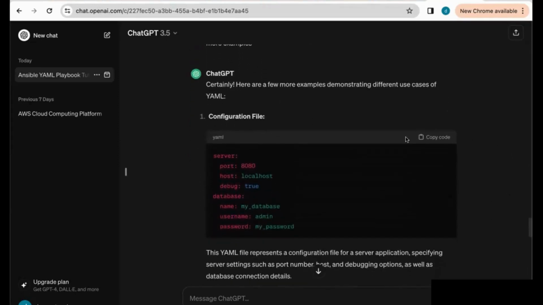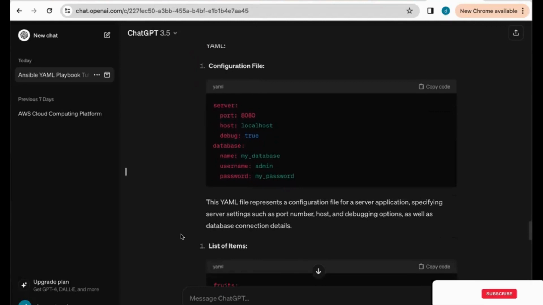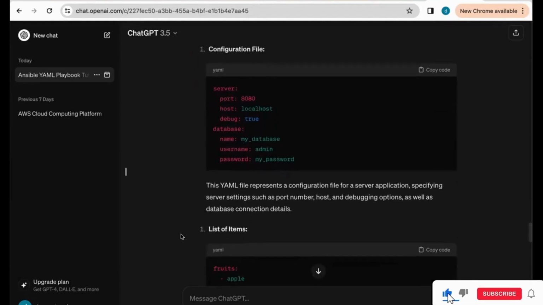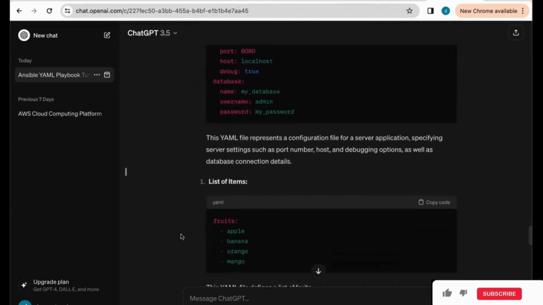Certainly, here are a few more examples demonstrating different use cases of YAML. First, a configuration file. Suppose I am writing about some server. What is the port, 8080, host, localhost, debug, and databases, my databases, admin, and password. This YAML file represents a configuration file for a server application, specifying server settings such as port number, host, debugging options, as well as database connection details.